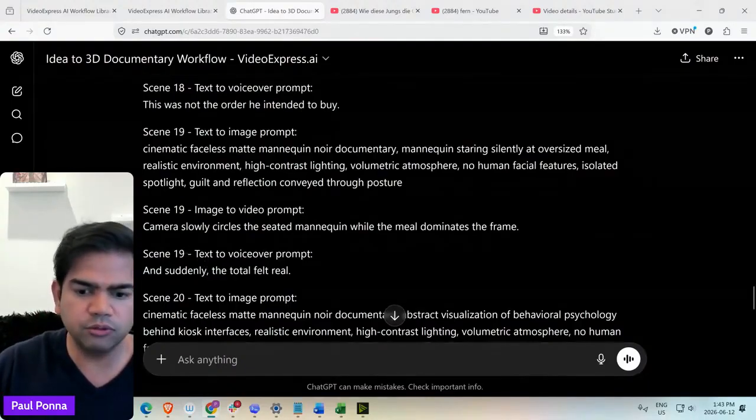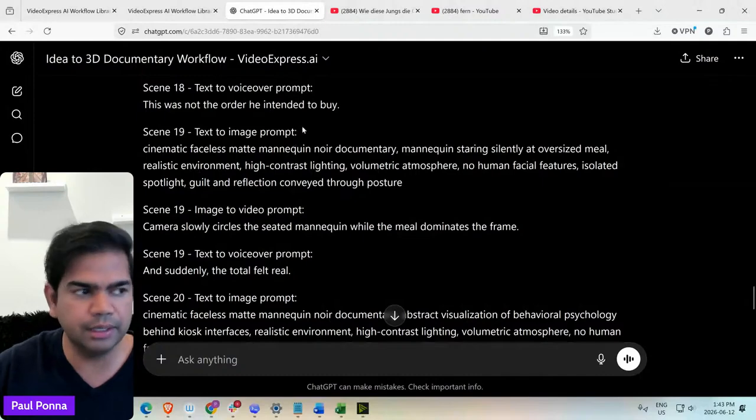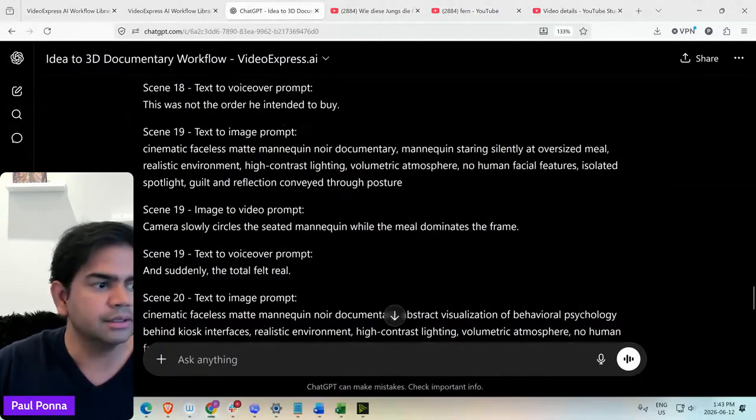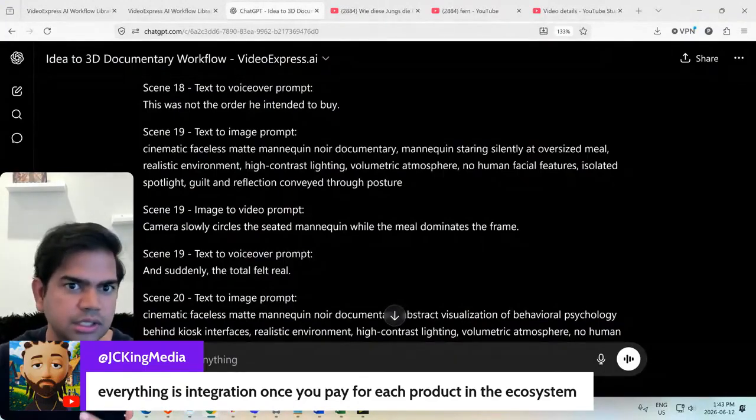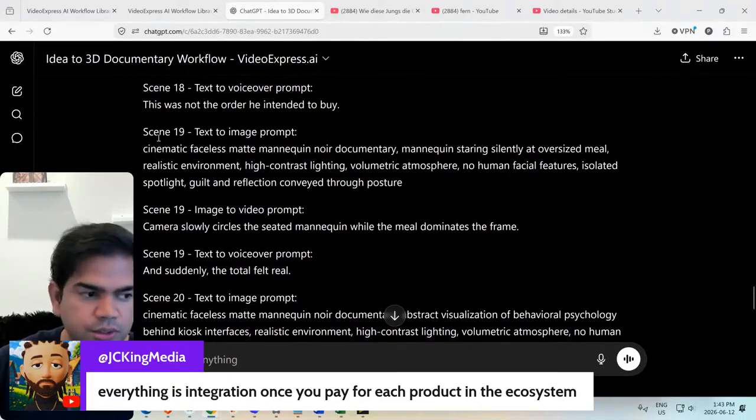Now this is the beautiful part, so that you can understand it. This is a good question that came in as well: once you get VideoExpress, you have Clone Voice AI, and all of them integrate and talk to each other really well, like what I showed you as well.